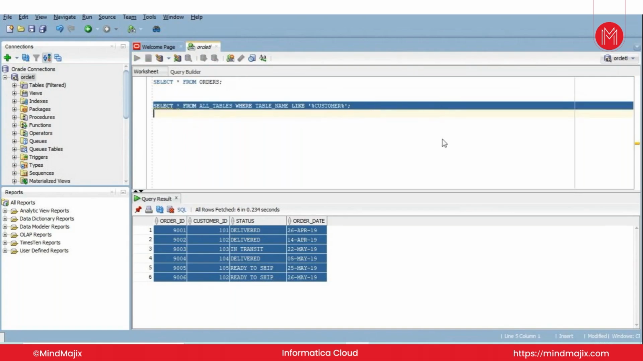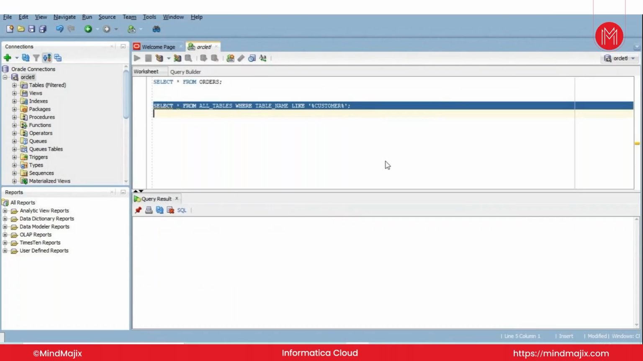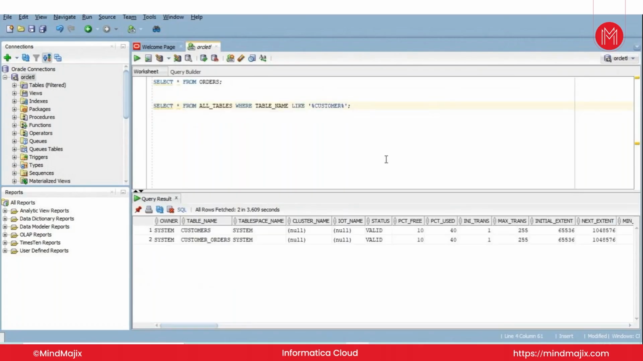Let's see if I have any table with the same name. Not really. Let me just create it. I'll say create table customer_two as select, exact same data I'm going to copy.